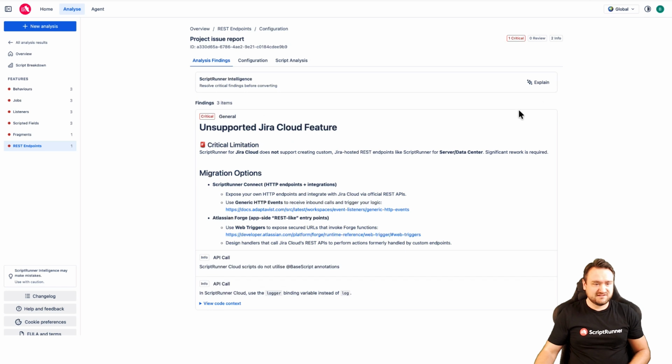We also have the ability to have the AI agent explain. We'll be talking about the AI agent later, but we do have the ability to have this. So if you have a custom REST endpoint and you need to review it to understand what it's doing in detail, before you decide whether or not you need to keep it or not, you can use the agent to explain that.